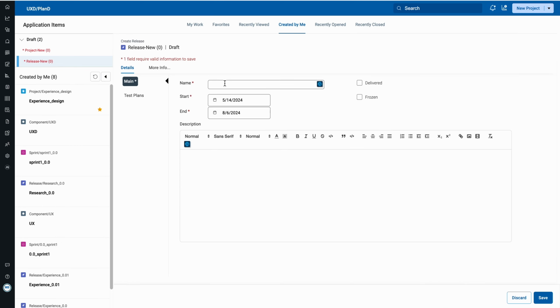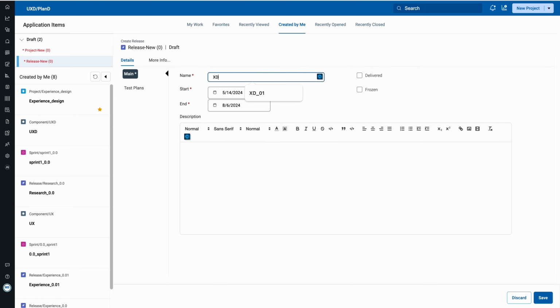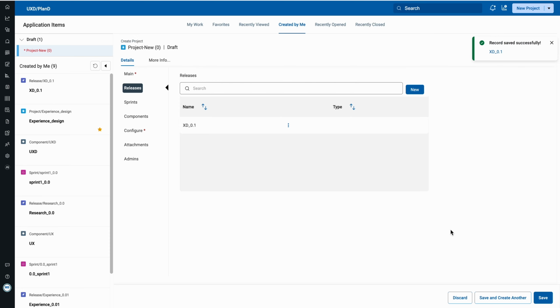Fill in the release details, including its name, start and end dates, and description. Then click the Save button. The newly created release will be listed under the existing releases. Additionally, users have the flexibility to open the release link in a new tab or window or remove the release altogether.